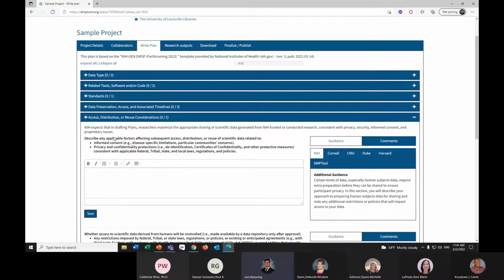And the next one is the access, distribution, and reuse considerations. So for the NIH, they expect that in drafting plans, researchers maximize the appropriate sharing of scientific data generated from NIH-funded or conducted research, while making sure that they are consistent with privacy, security, informed consent, and proprietary issues. So describe any applicable factors affecting subsequent access, distribution, or reuse of scientific data related to, for example, informed consent or privacy protections.